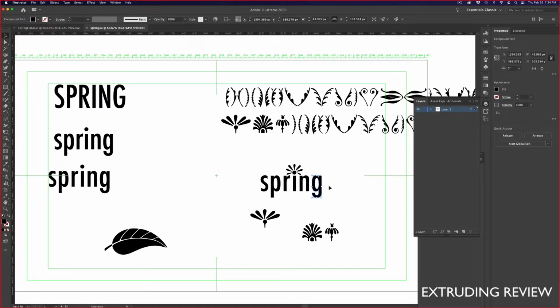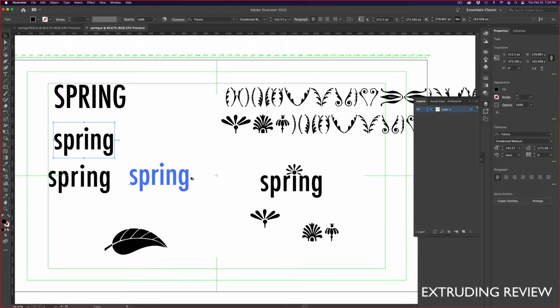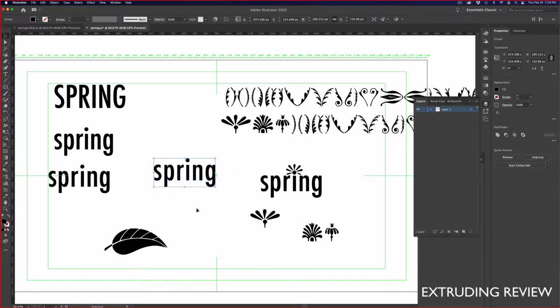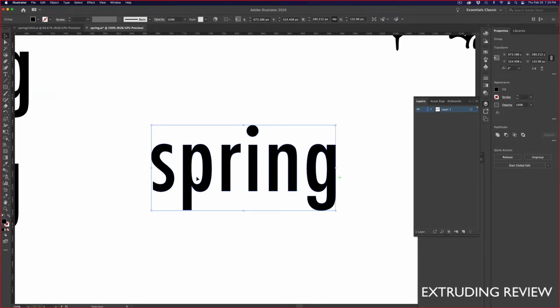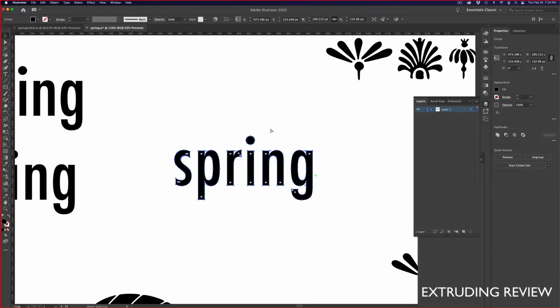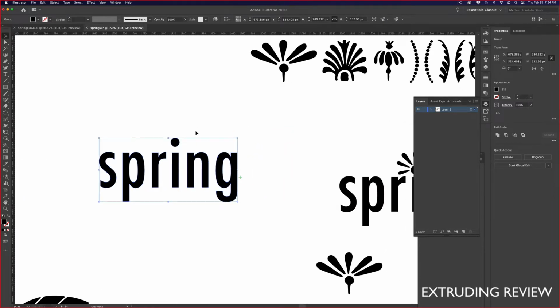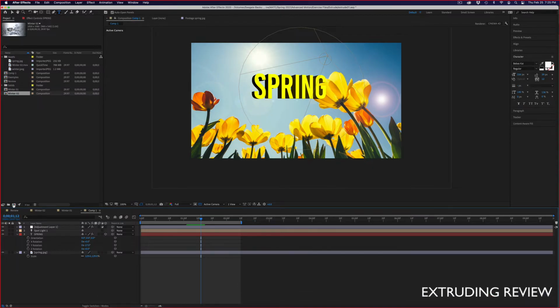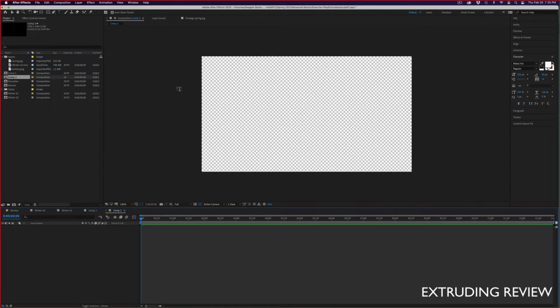So this text, I've already created outlines. That's just an old trick in Illustrator, but while text is still editable, you can go in and change the type of font, the leading, etc. But once you create outlines, then that text becomes paths. And then those paths are something that you can edit individually. So when you create a path, we already know that vector paths in After Effects can be extruded. All text is inherently vector-based. So when we make a text layer in After Effects, we can extrude it because it's based on a path.